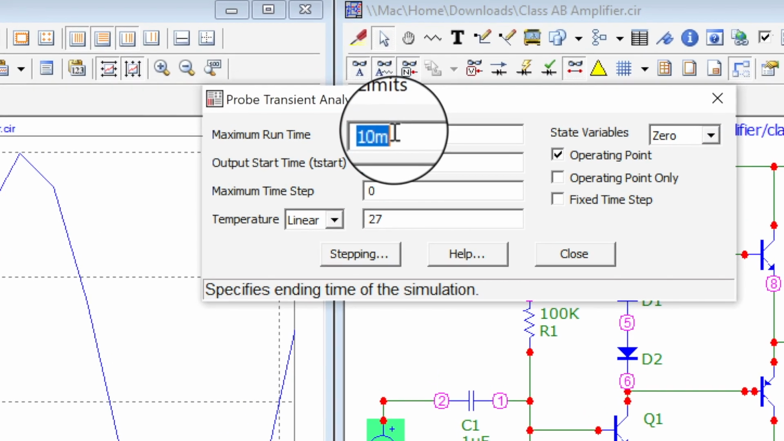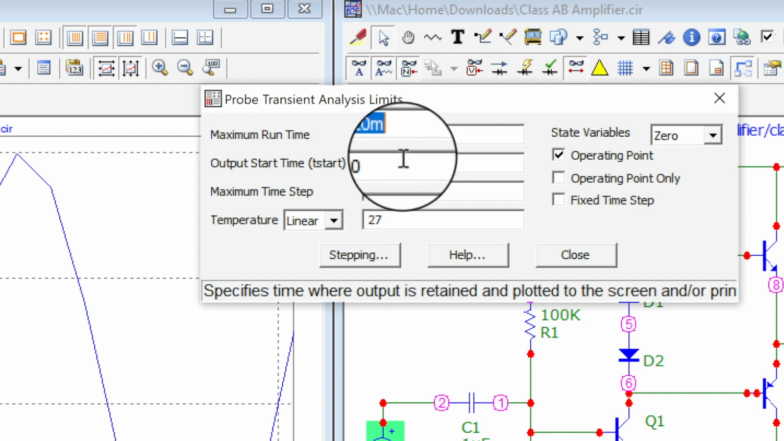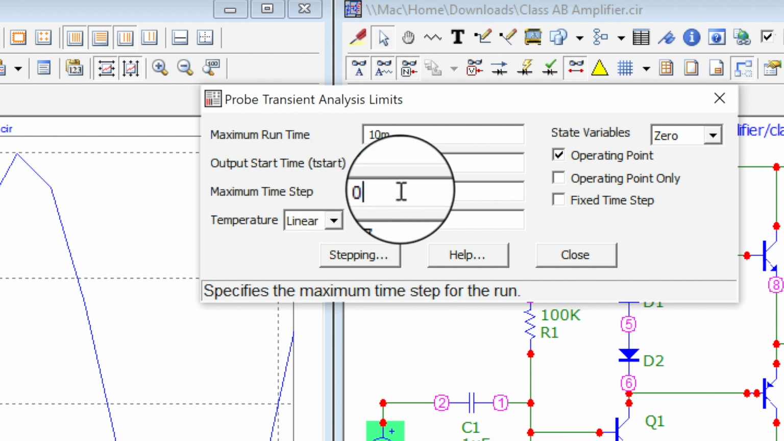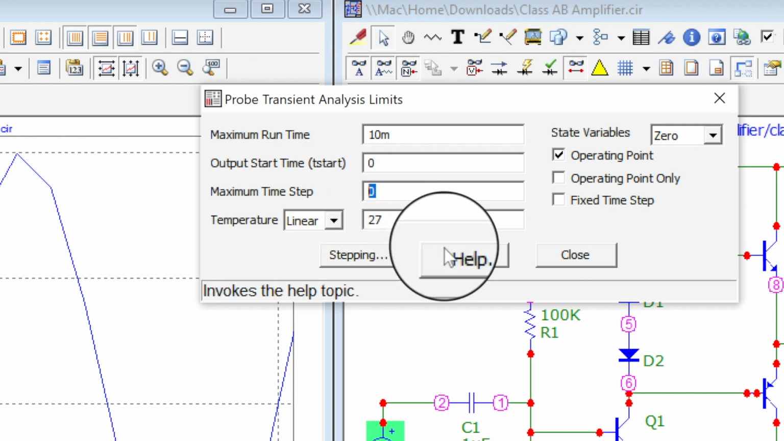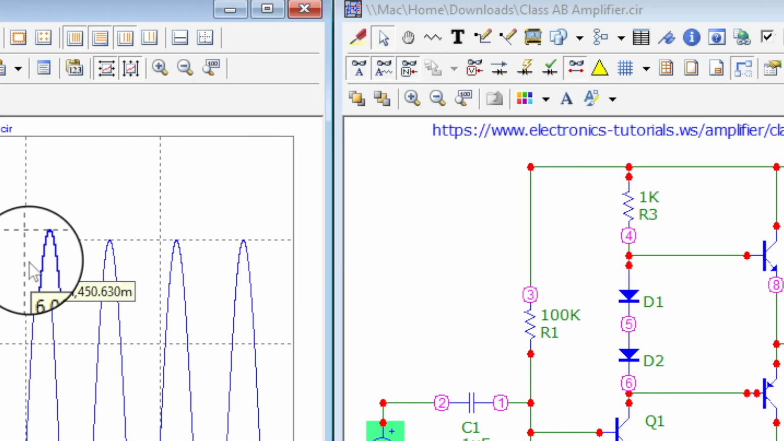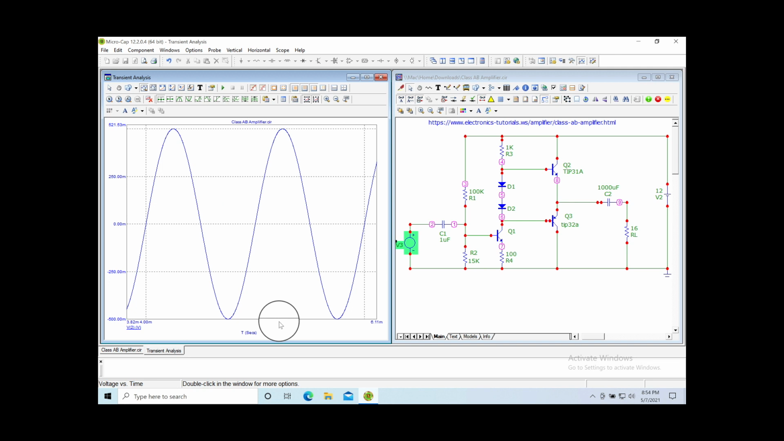Okay, let's go back up to this limits again. So when you're running the simulation, I'm running at 10 milliseconds now, but here's the output start time. I could start it at 5 milliseconds if I want. Maximum time step. There's no number there. So let's just go in here and put, I don't know, 1 microsecond? Let's try 1 microsecond. Wow, look how much that smoothed it out. Let's do the zoom thing again. Yeah, look how much nicer that looks. You just have to get enough steps in there so that you can read it.